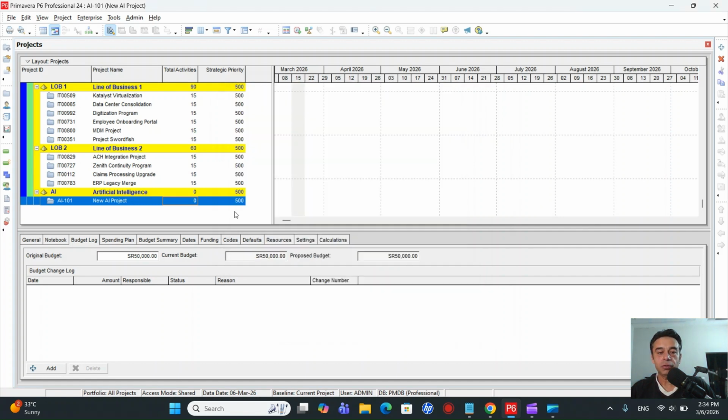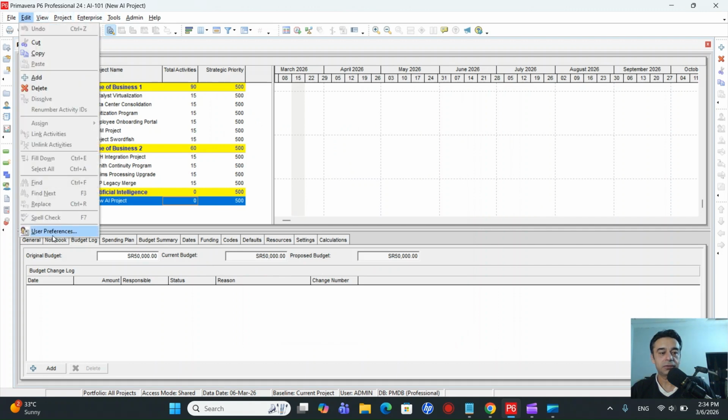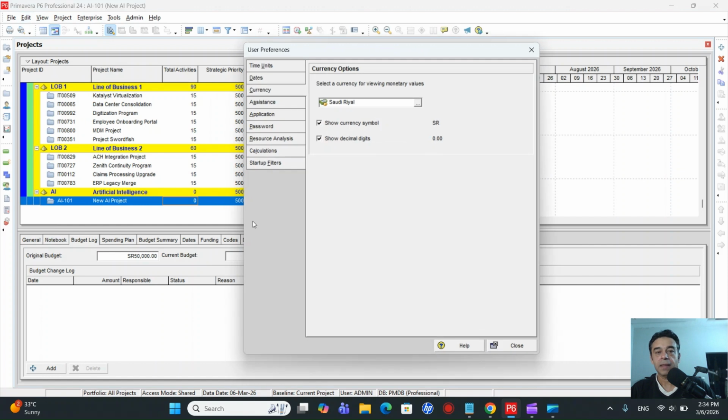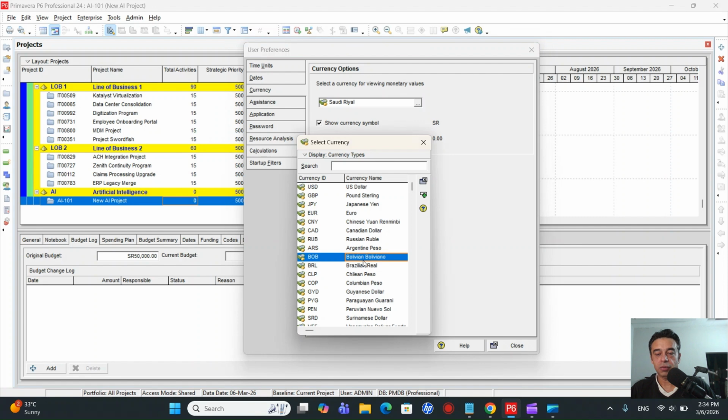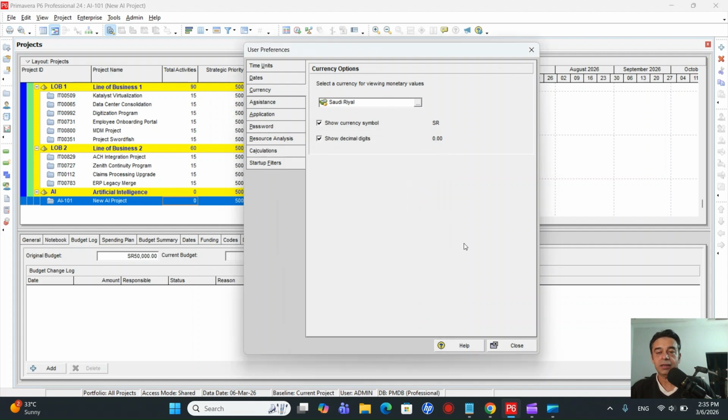Close. And if you want to use the currency that you have just added, for that you will go to edit and go to the user preferences, and then click on currency and select the currency of your choice that you want to use. These are all the currencies which are already part of the system that you have added. So if you want to use a currency, come to this window and double click on any of the currencies that you want to use. That is how you can display the currency. We will continue with the Saudi Riyal and close.